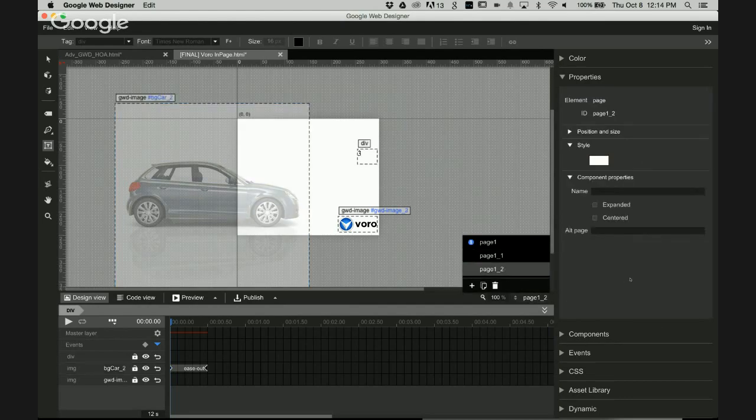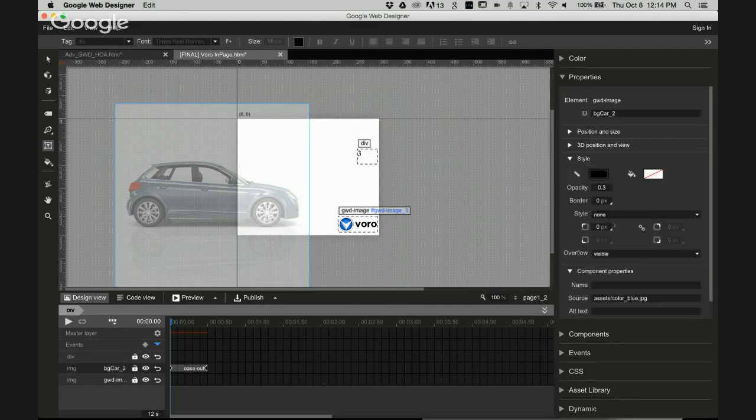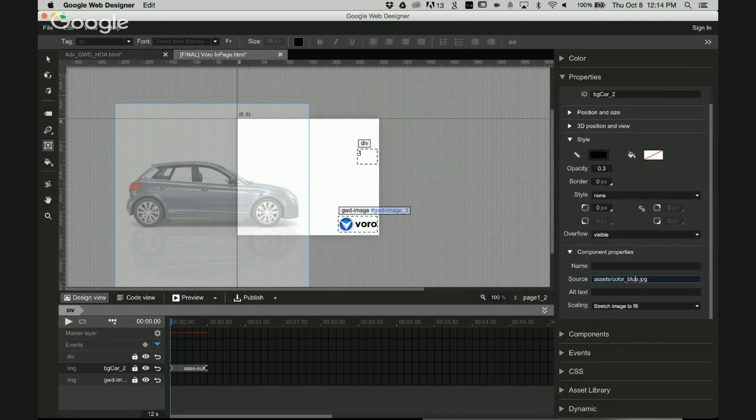We're going to the 3rd page. Same thing, we'll select the car. And let's just change this one to white.